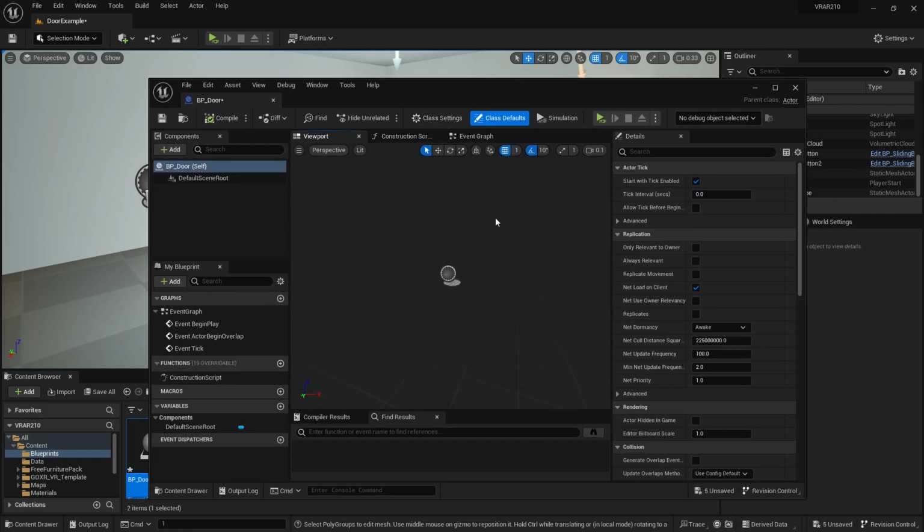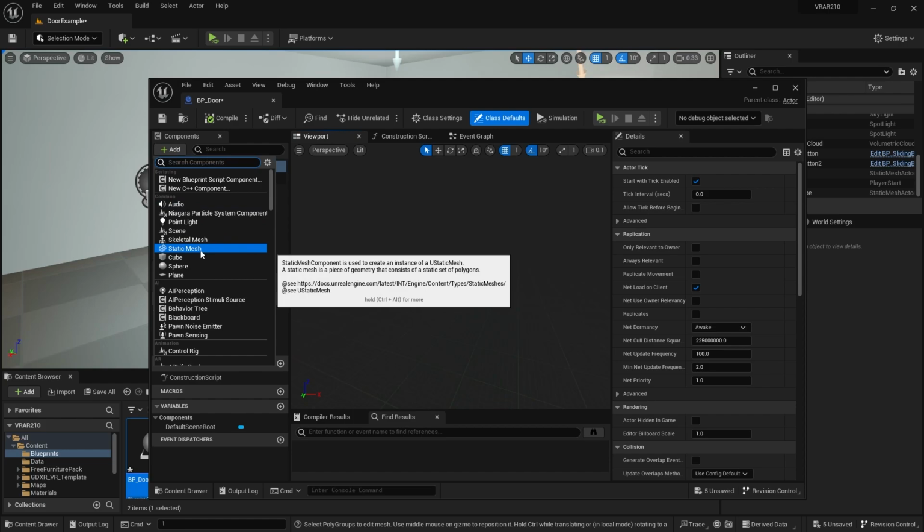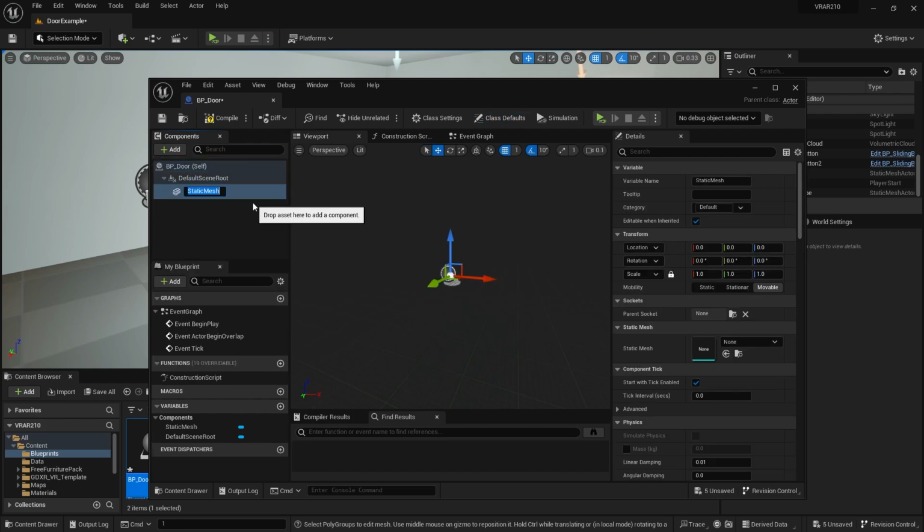And the first thing I want to do is add a door model to this. So I'm going to go to add. I'm going to select static mesh. A static mesh is just a 3D model. I'm going to call this door mesh. Enter. I don't see anything right now because I haven't chosen a mesh to attach to it. So I'm going to go over here to the details panel.